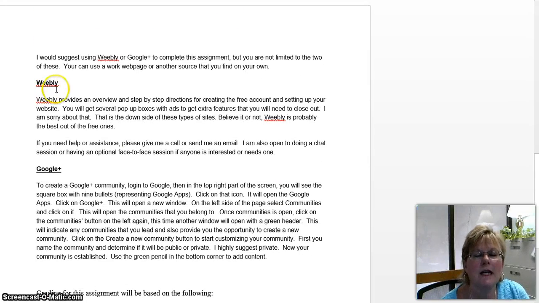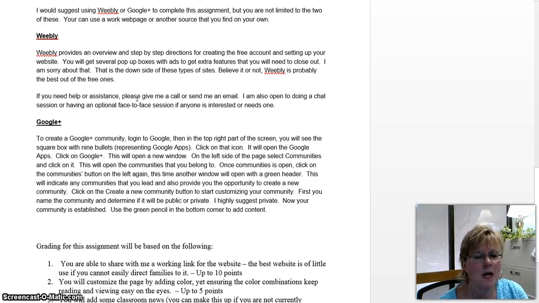Once you get to Weebly, by the way, you would want to create a teacher site, and you would want to use your school email with the EDU. And you'll create the site, make sure you write down what you use as your username and all of that so you can get back in it and continue working on it.